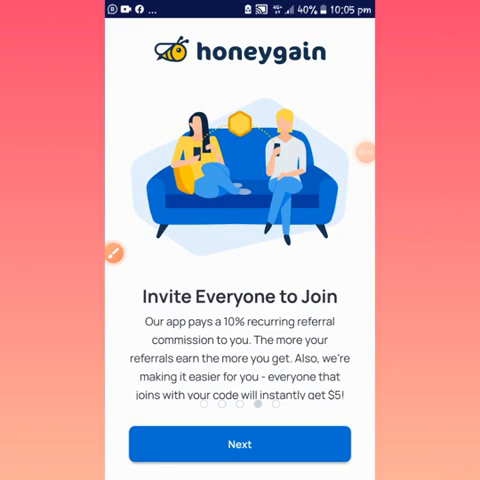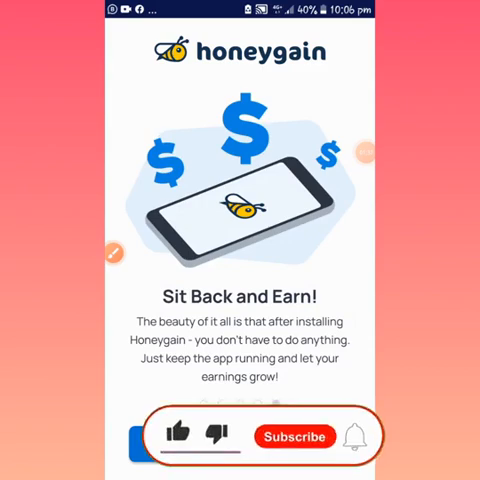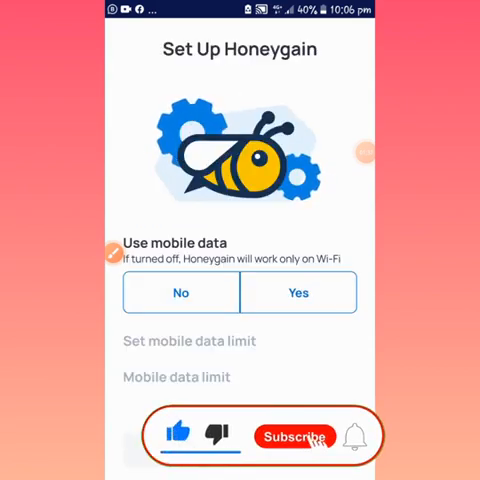Also, we are making it easier for you. Everyone that joins with your code will instantly get $5. Sit back and earn. The beauty of it all is that after installing Honeygain, you don't have to do anything. Just keep the app running and let your earnings grow. So proceed. Start. It says use mobile data. If turned off, Honeygain will work only with Wi-Fi.